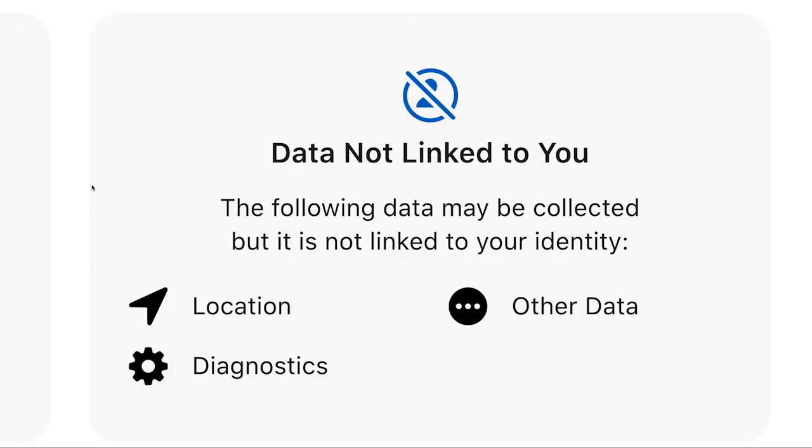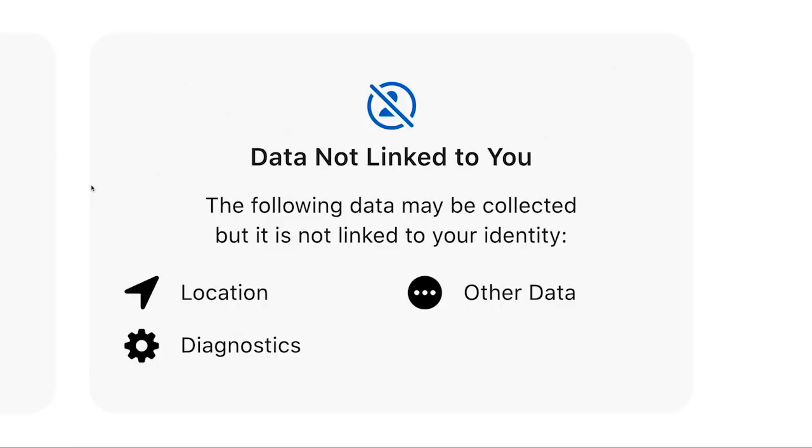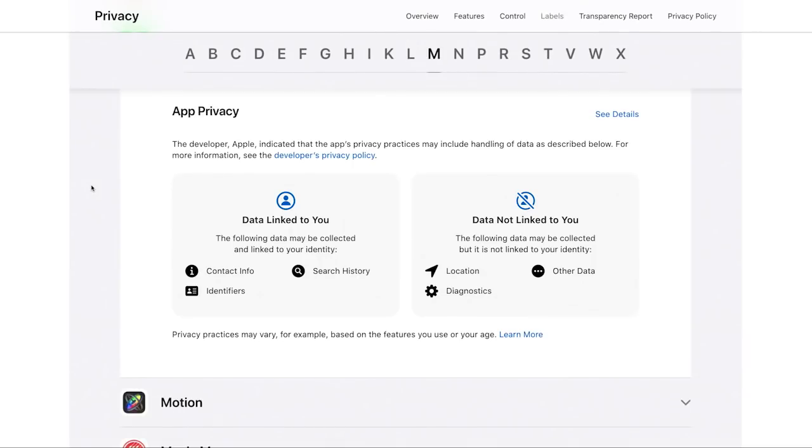Yeah, and it also shows you what data is not linked to you, because apps can collect two different kinds of data: data that is linked to you and data that isn't. The data that's not linked to you is location-based data, diagnostics, and of course the slightly nebulous other data, which I presume in this case is things like, for example, the percentage of photos sent versus messages or something like that. That could be usage statistics.